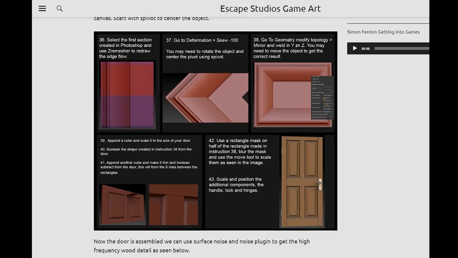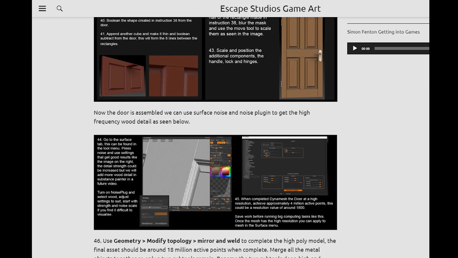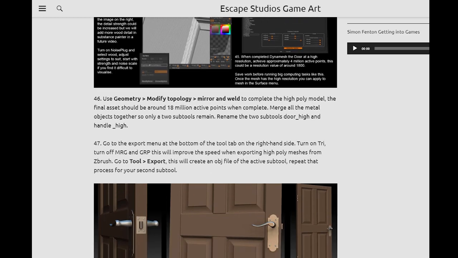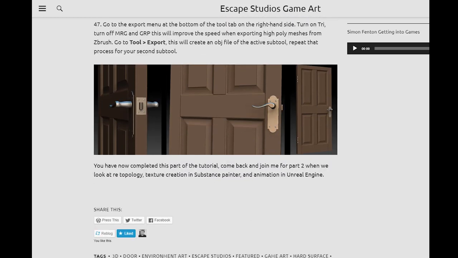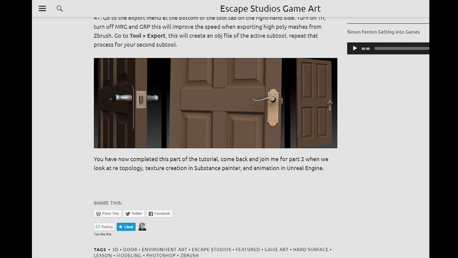And this is where I mirror that piece to make a panel that I can then cut from a cube to make the final door. And then we can start to assemble it, add some surface detail, and start to look to retopologize it for a game, which we'll probably do in the next tutorial. So let's get started inside of ZBrush.